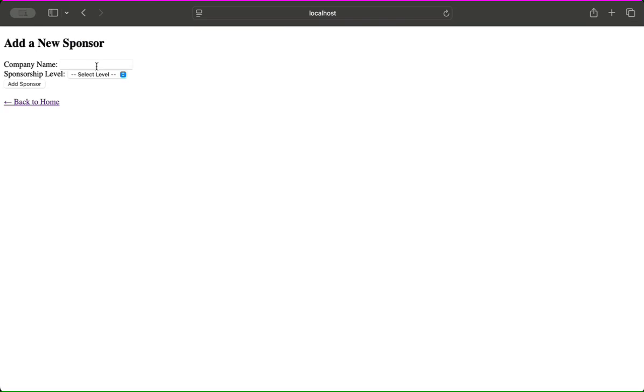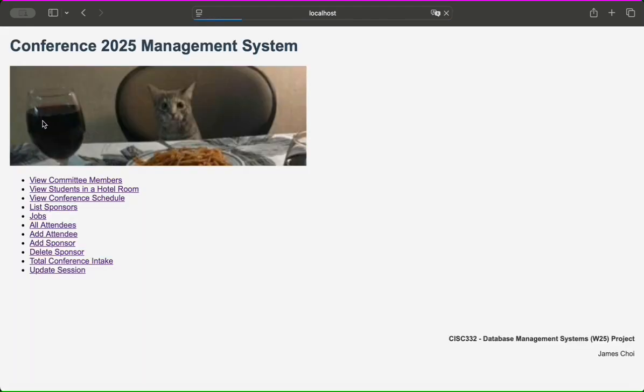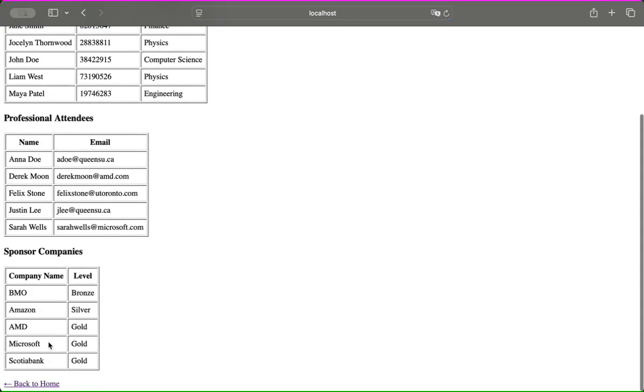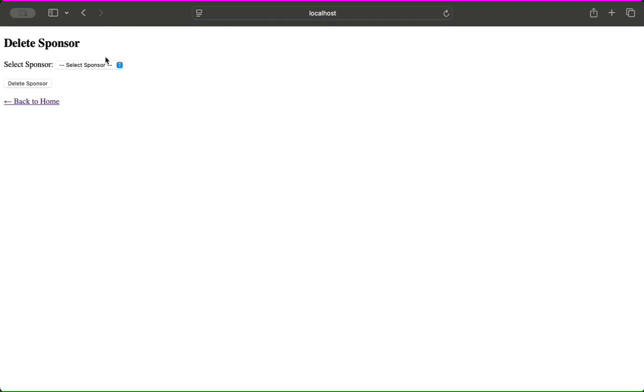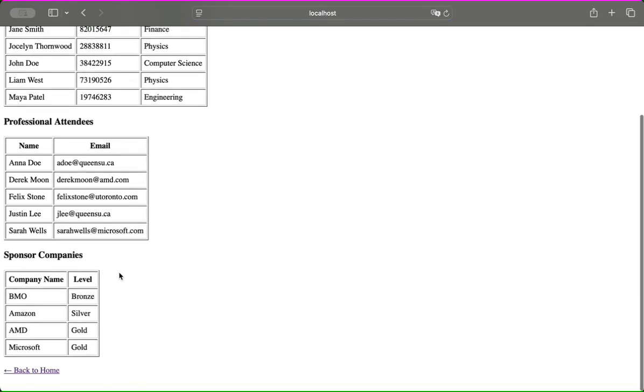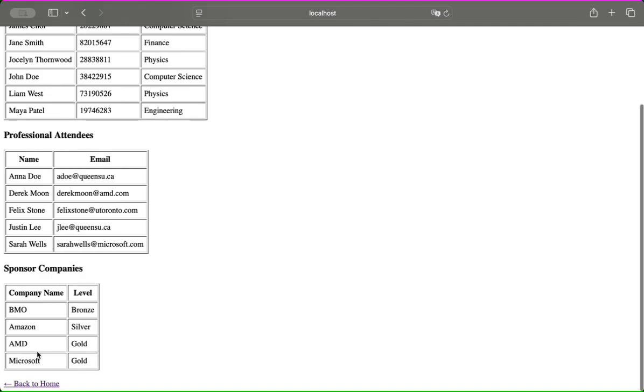You can also add a sponsor. Let's say I want to add Scotiabank as a sponsor, and then give them a gold sponsorship level. You can add a sponsor. It will also show up here, Scotiabank Gold. But you can also delete the sponsor. So let's say Scotiabank isn't sponsoring anymore. You can delete sponsor. And here you'll see that Scotiabank is no longer available.